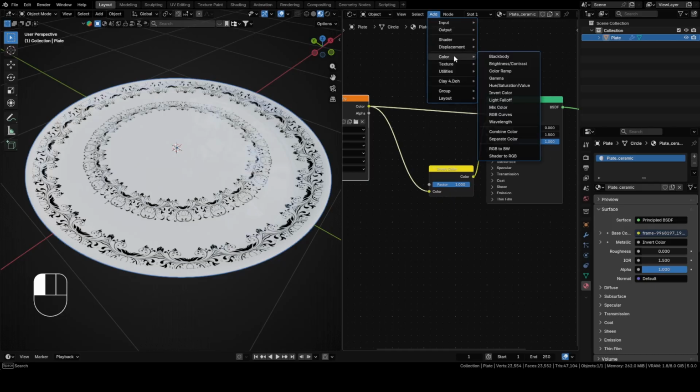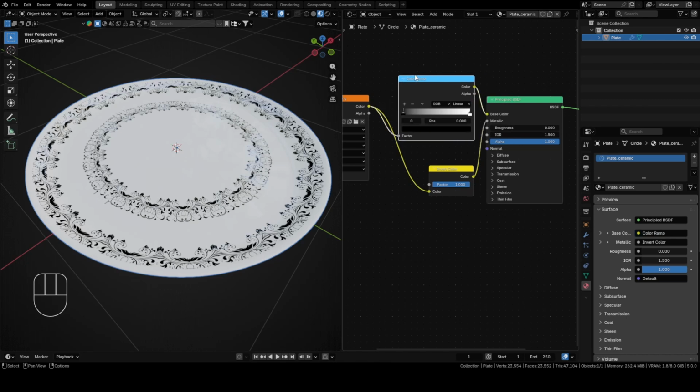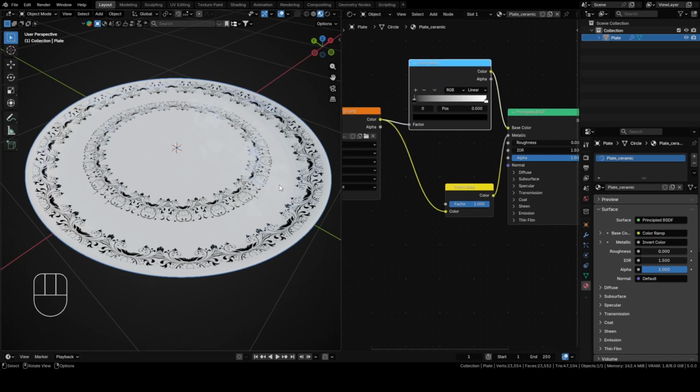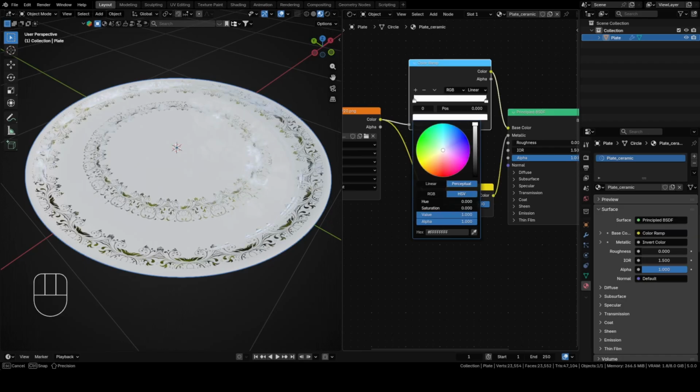Go to Add, Color, Color Ramp if you are in Blender 5.0, or if you are in older Blender versions, go to Add, Converter, Color Ramp. Put it between color and base color. Now if you click on the first slider and choose a color, the color of the pattern will change. You can choose whichever color you want. I choose this one, and the plate is finished.